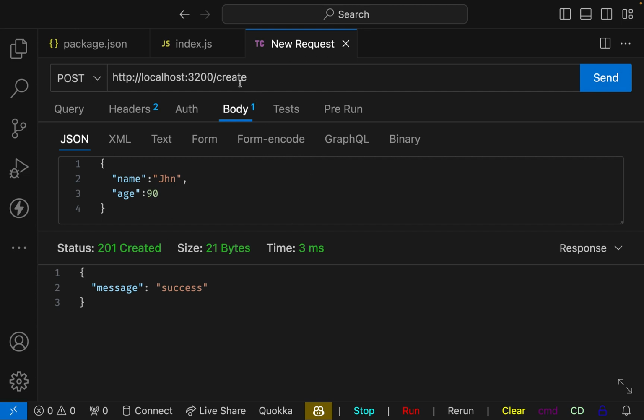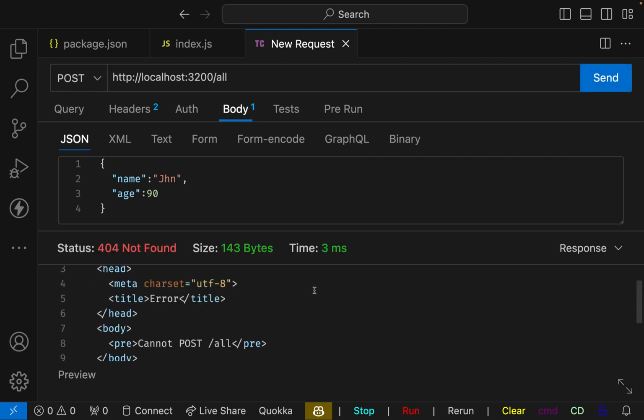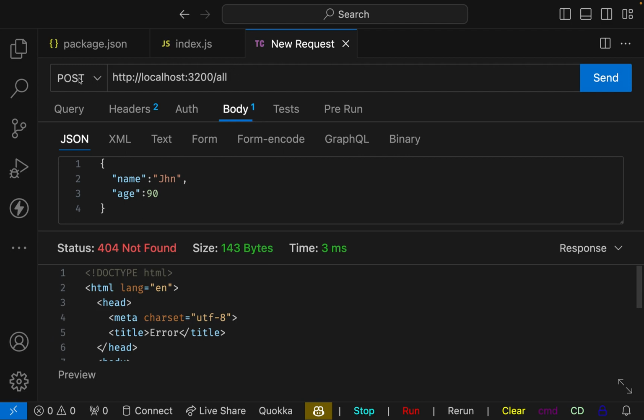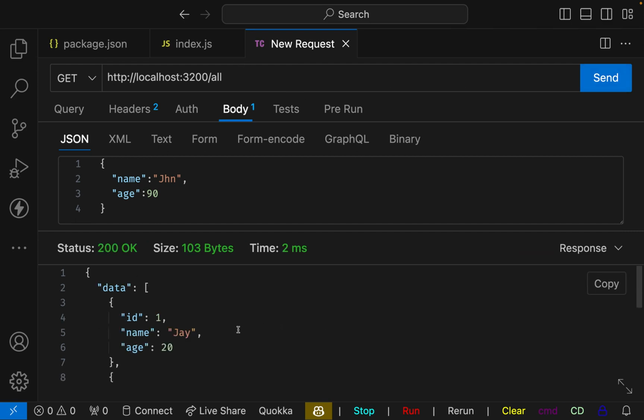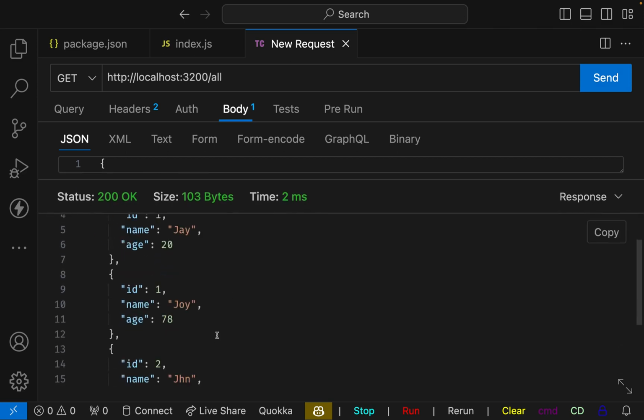And now let me try to get all users within an array. So if I hit on the all and try to send that, oh sorry, the method is get, not post, so that's why we are getting the 404 not found. There's no route of all slash post, and then we can remove this body, but that is not really having any effect on our code. So right now let me test and see if I get that, and we have a status code of 200, and let me take a look at our data.